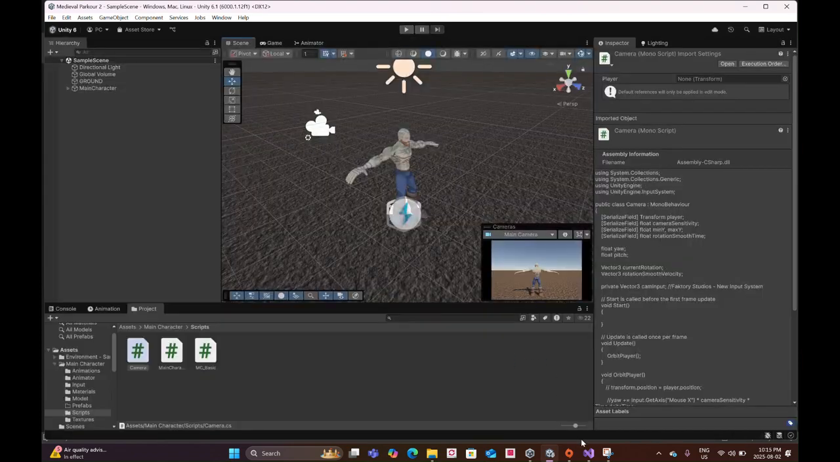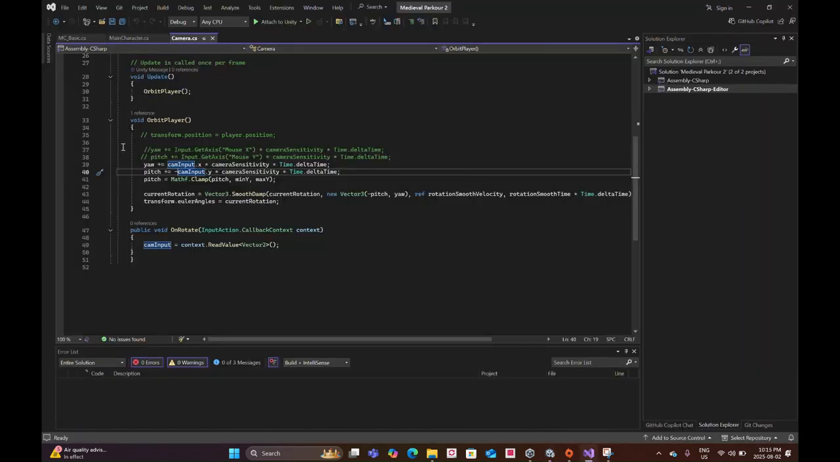But before I do, I'm going to go into the camera script real quick, and I'm going to point out another mistake. Right here in camera input, I put a negative because I wanted to reverse the direction of the pitch of the camera, but I can actually get rid of that because I already have a negative sign right here in front of this pitch. So I'm just going to compile that.